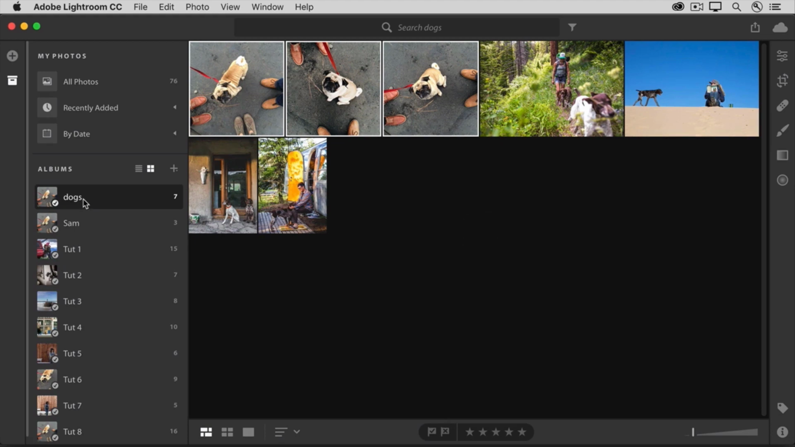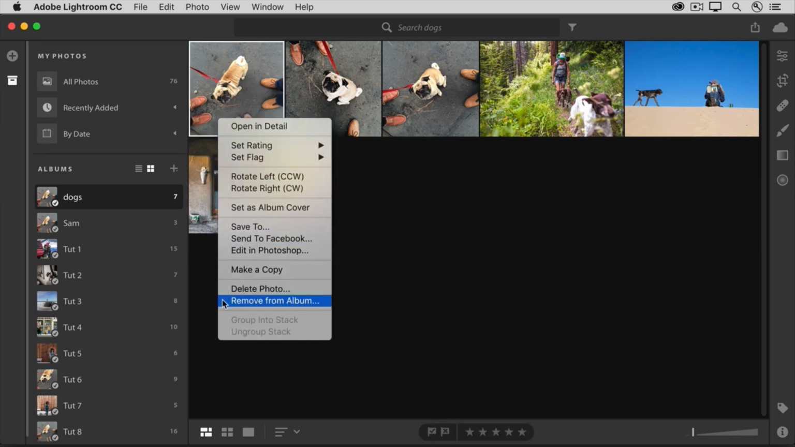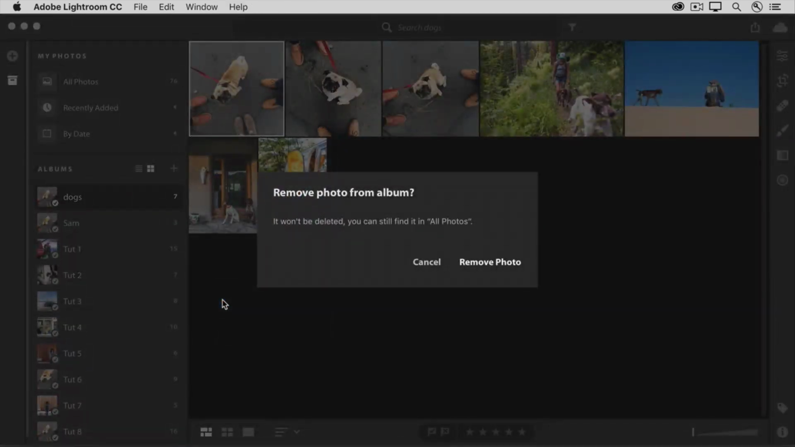I'm going to deselect those three photos by pressing Command D on a Mac or Control D on Windows. Now let's say there's a photo that you don't want to keep in an album. I'll select that photo, and I can either right-click and choose Remove from Album, or go up to the Edit menu and choose Remove from Album from there. Removing this photo from this album won't delete it from Lightroom CC. It will still be in the All Photos area in Lightroom CC, and it will still be in any other albums in which I've included this photo.